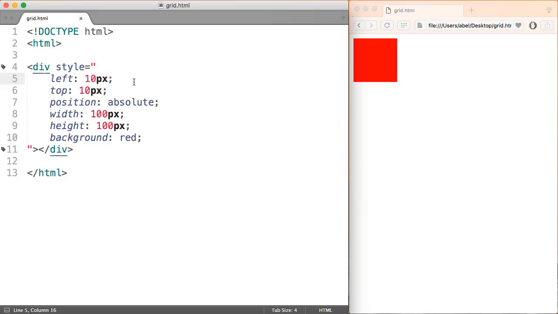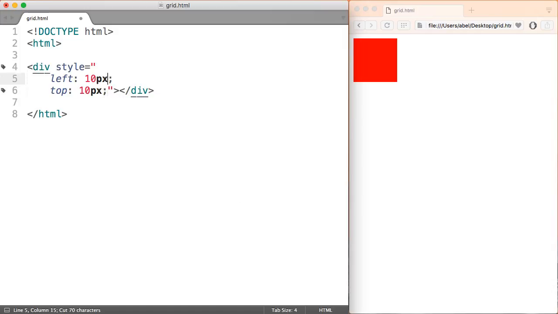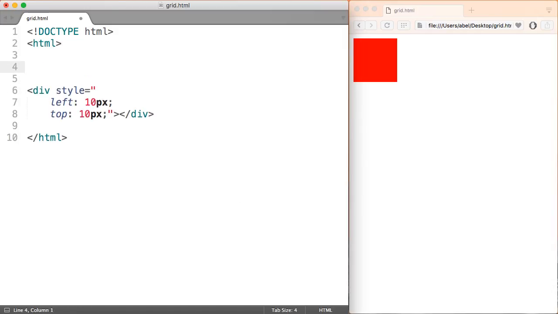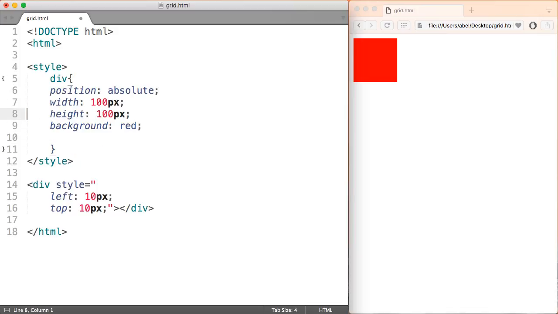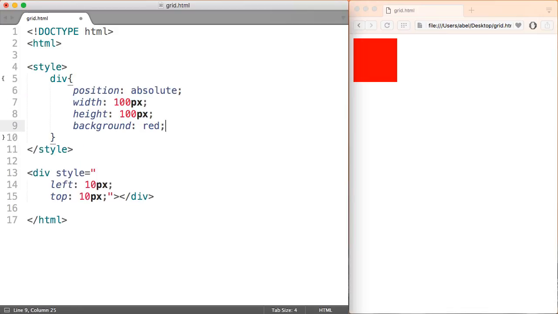Now the next thing we're going to do is it'll get pretty tedious to repeat all of these properties on every single div. So the ones that are common, I'm going to pull out. So let's go ahead and pull out position, width, height, and background. And we're going to create a new style tag that will set those properties for all of the divs. So I'm going to go ahead and remove the type because that is the default. I'm then going to enter div and enter those properties or those styles.